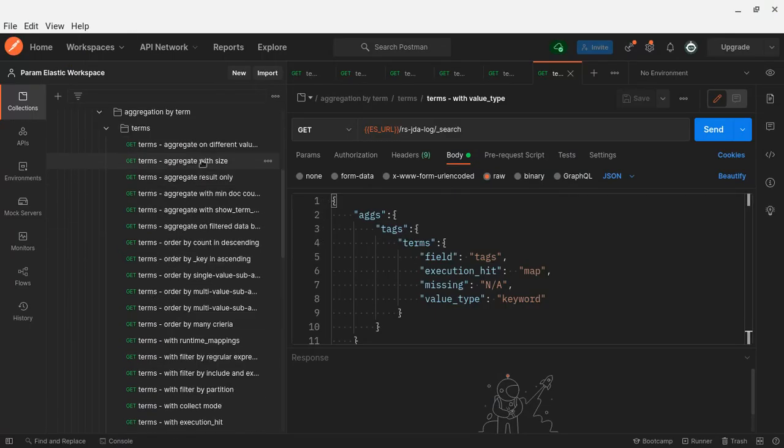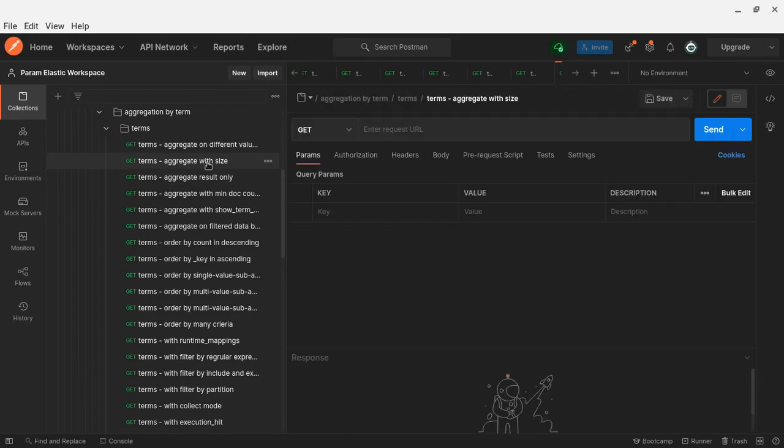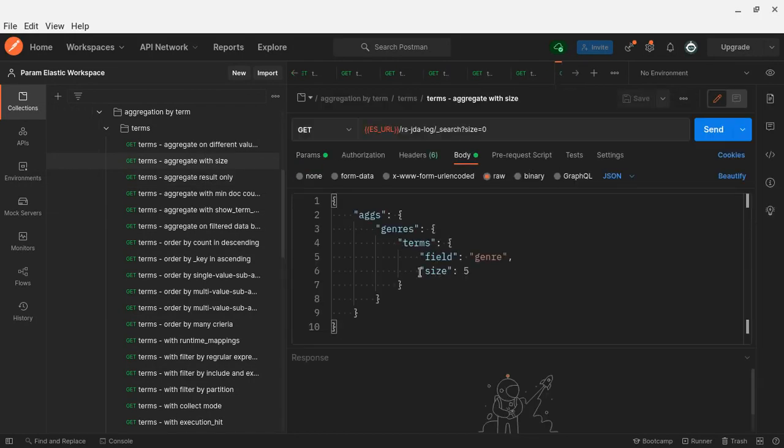So here you can see sample terms aggregations. Terms aggregation of the size. Here you can see the size parameter. This is the size. I am saying I need only the top 5 buckets. That's it.